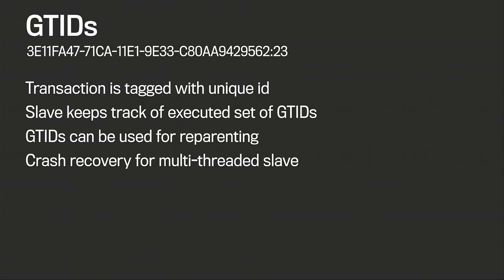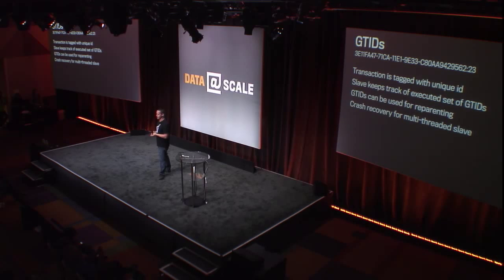Well, it's important for two things. One, when you're doing fast failover, it makes reparenting much easier, faster, and more efficient. And the second big thing for us is that crash recovery from multithreaded slave actually works with this. Multithreaded slave is an important thing for getting our write throughput up. So this is how multithreaded slave now works.